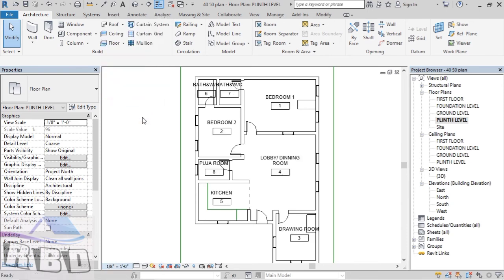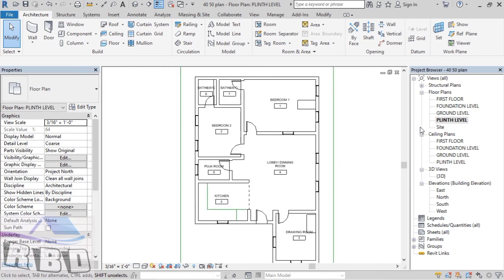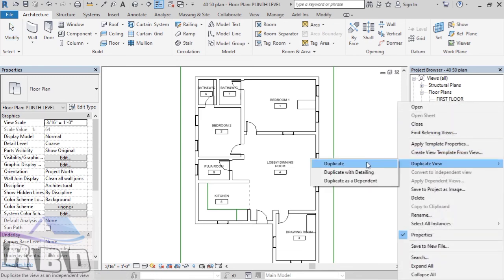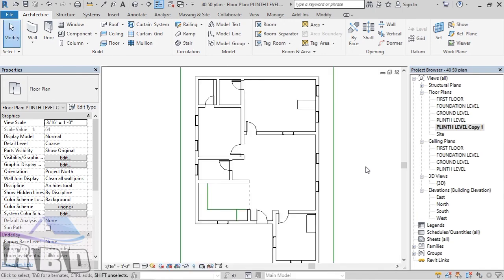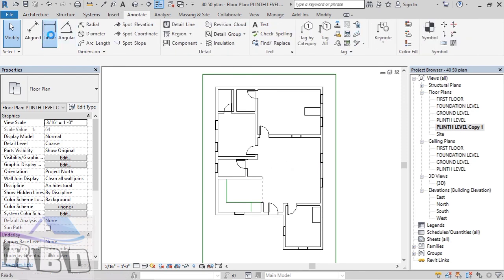And after this, we have to place dimensions for our plan, and for this we have to create a duplicate copy of our plinth level. Let's create a duplicate view for our plinth level, and here we go, we have created a duplicate copy of our plinth level. And now under the Annotations tab, we can mark dimensions for our plan.